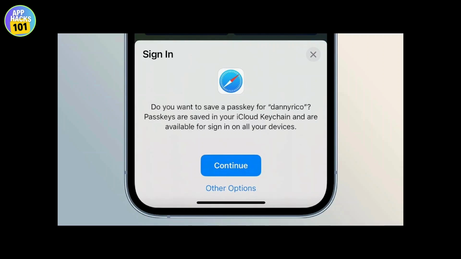Now let's get started with using passkeys on iPhone. When you visit a website or app that requires authentication, tap on the username or password field. Your device will prompt you with Face ID or Touch ID authentication. Once authenticated, passkeys will automatically fill in the required credentials and you will log in.